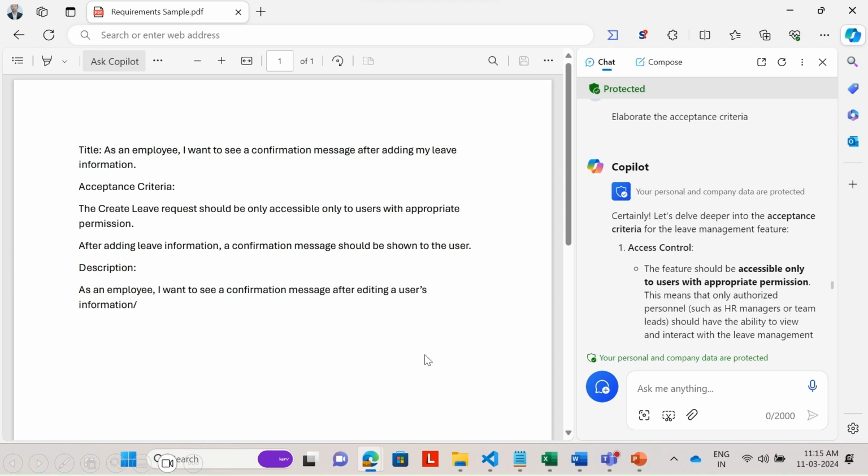And also, I can elaborate on a requirement I have. For example, here, the same user story, I want to elaborate on the acceptance criteria. So I can ask Microsoft Copilot to do that. So it will come back with the elaborate user story requirement.